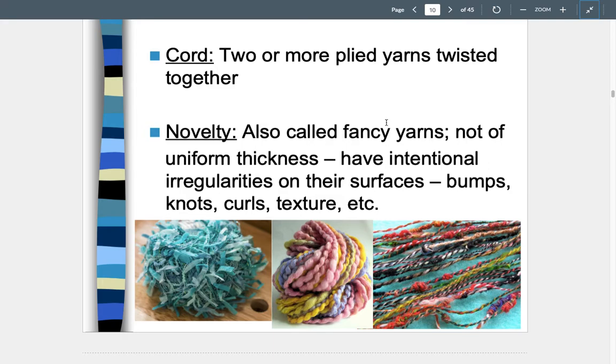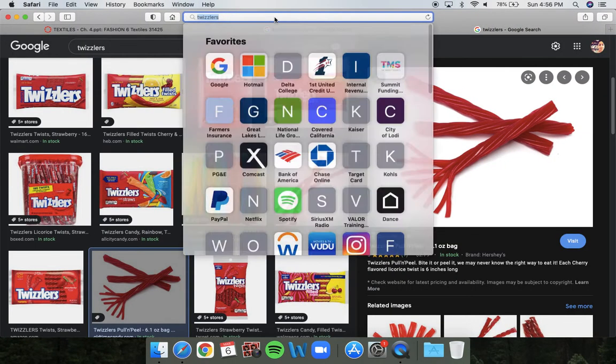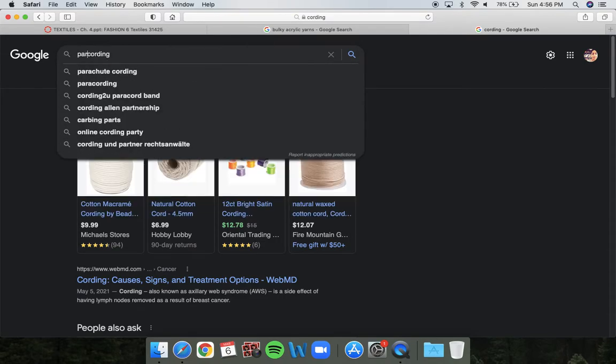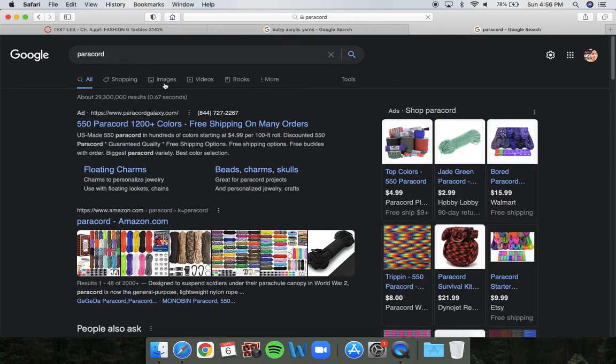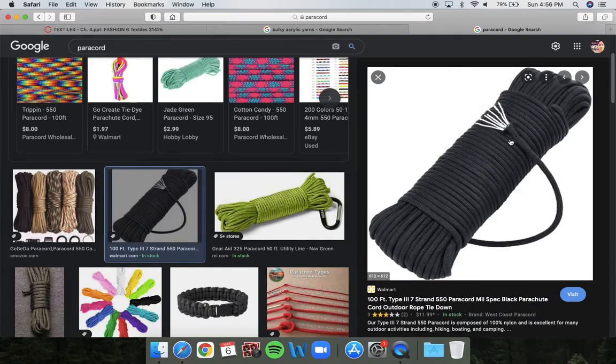So you're getting a very thick yarn structure. So let's look up, might as well do it while we're here, let's look up cording. So let's look up paracord. Okay, so when you look at this, let's see if we can see one that's kind of spread out. Okay, so again, this is something called paracord. So it's made up of multiple strands. It is a cord. It has an exterior layer, but it's made of multiple yarns that are plied already. So these are two plied yarns. So you have 1, 2, 3, 4, 5, 6, 7 two plied yarns twisted together to make a cord.